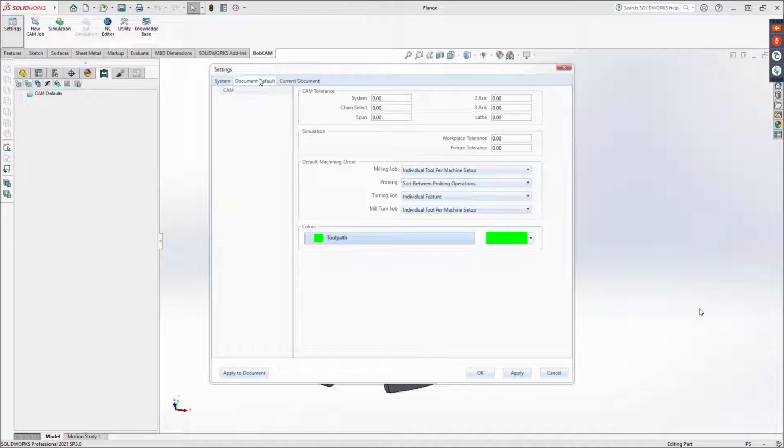Then we have our document and current document defaults. Now, I have my SOLIDWORKS set to 2 decimal places. It is running at 4, so our system CAM tolerance is 1/10 of a thou. On the 2-axis, our chain select should be 1 thou. Spun profile, I believe, is 5/10 or 5 thou. No, yeah, 5/10, sorry. Which we're not doing that since we're not looking at lathe or mill turn. And the 3-axis should be 5/10 of a thou tolerance by default.